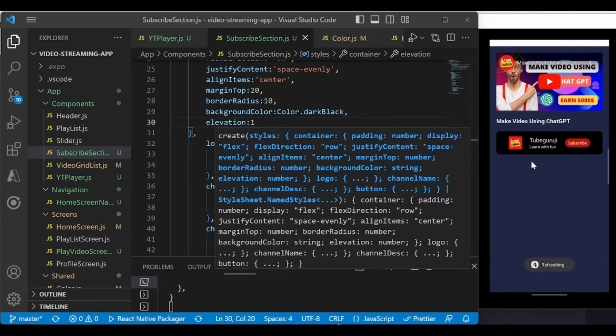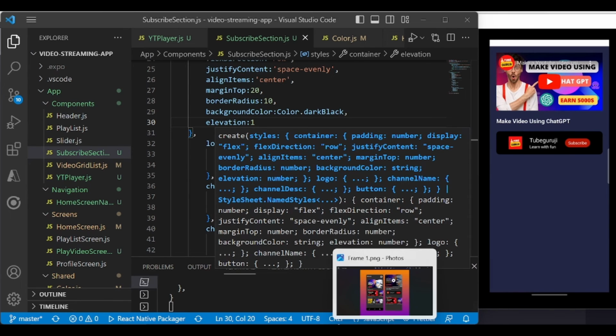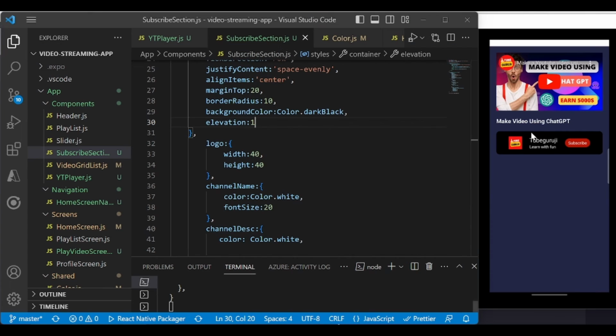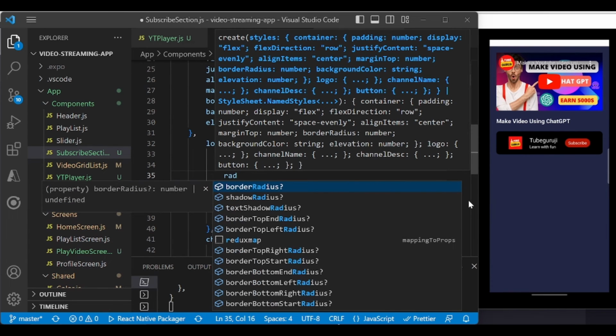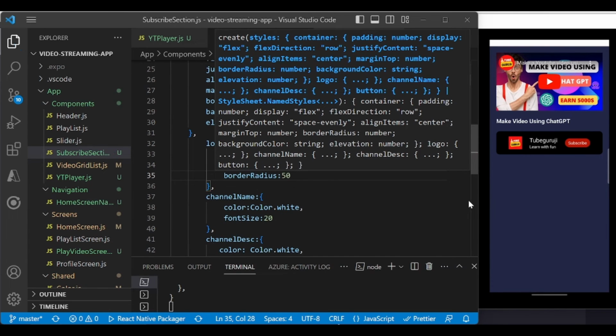Okay, it's not visible here, but the shadow will be applied. And if you see the mock-up, the icon is round, right? So we will give the logo a radius of 50, and the logo will now be round.